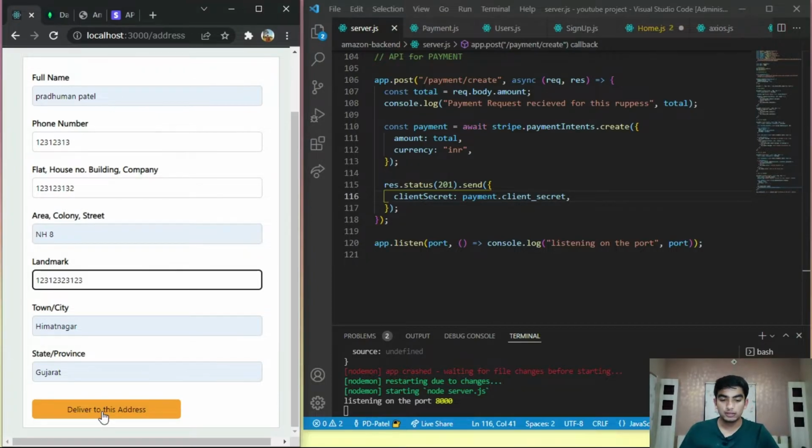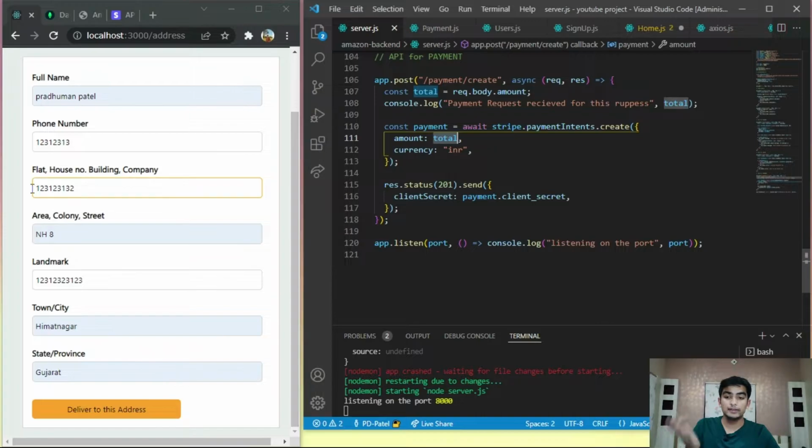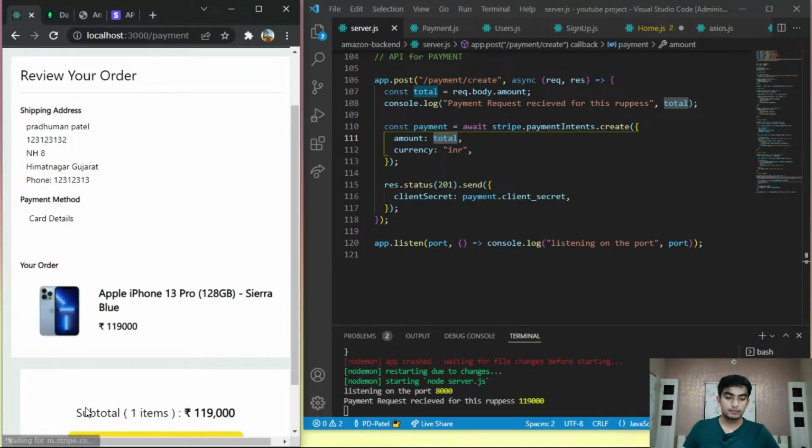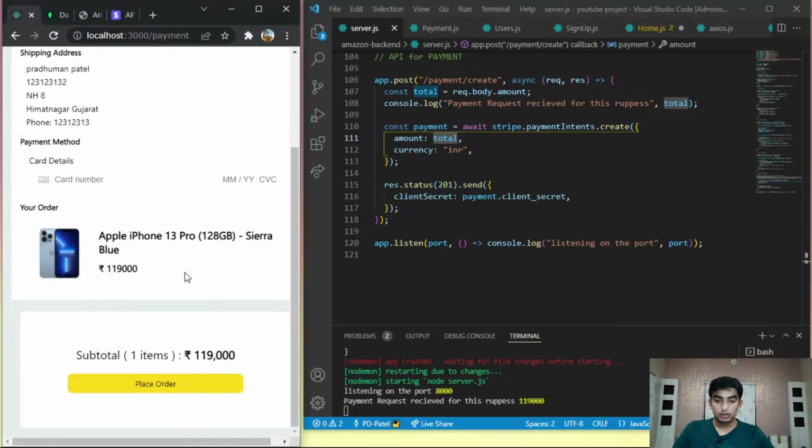Whenever I click on this, we request Stripe to create a payment which has an amount. This means the amount of one iPhone. Okay, deliver to this address, and we request the payment of 1,19,000 here. Okay, 119,000. Now we go to the inspect and console.